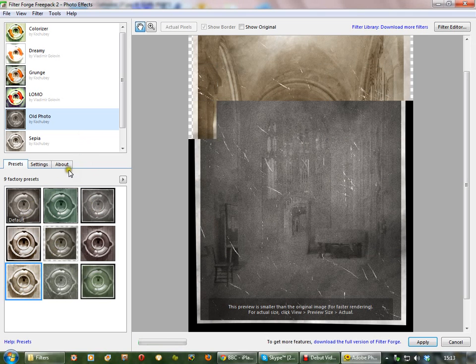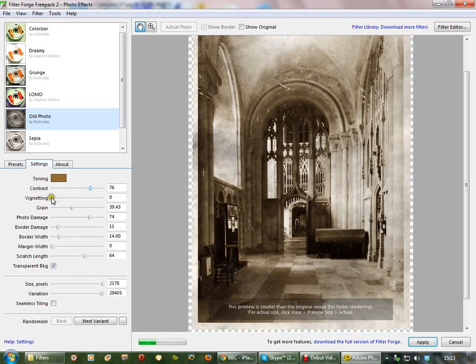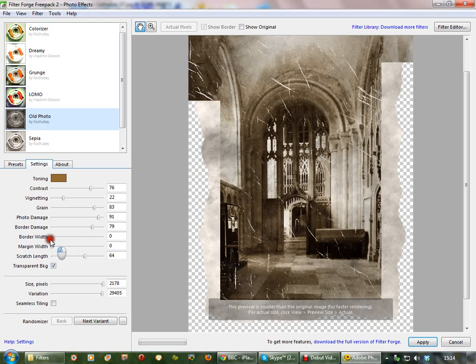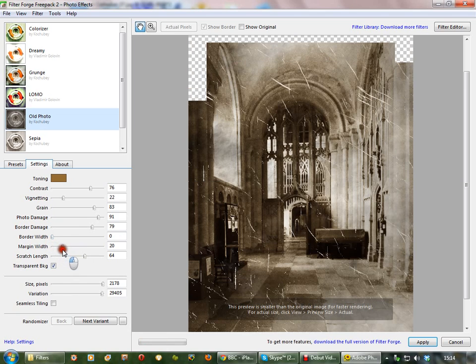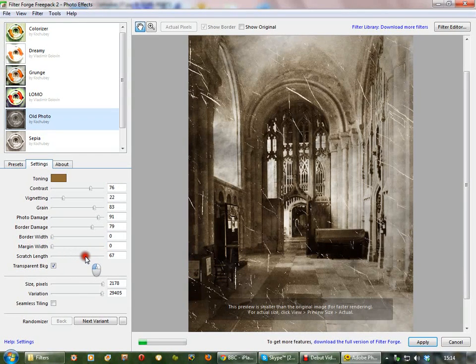And on each of these, you've got more controls on the settings. As you can see here, you can increase the contrast or increase the vignetting, increase the grain even, photo damage. You can reduce it, wipe it out, or put it in. Depends on what you want. The border damage, yes, well that's vitally important on an old photograph, of course. And the border width, and I think we'd rather have that less than more. Margin width, oh, yes. That's the same. Scratch length, a bit shorter, or longer. Let me have a transparent background, no, that doesn't make much difference, does it? And so forth. So there you are, that's how to install and operate one of FilterForge's filters.